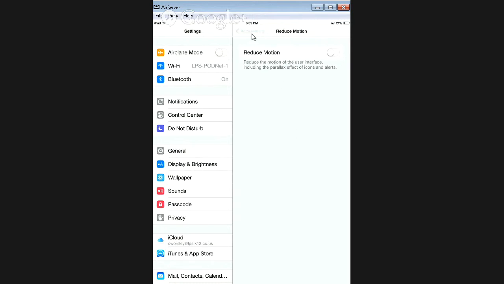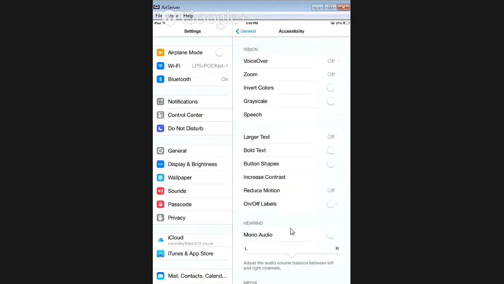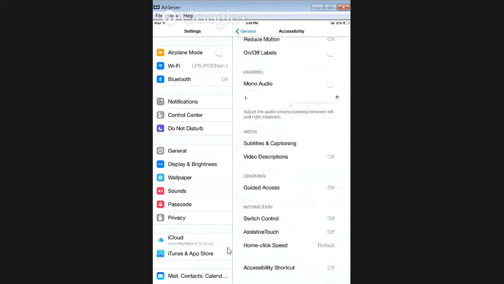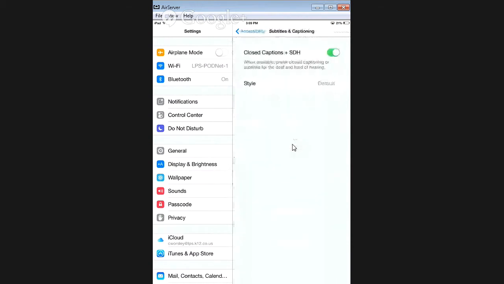I'm going to go back to accessibility here, and I'm going to talk about two more things quickly. I'm going to scroll to the bottom. I want to highlight subtitles and captioning. If you are watching a video on the iPad and captioning is available, if this is toggled to the right like mine is, it will show captions.